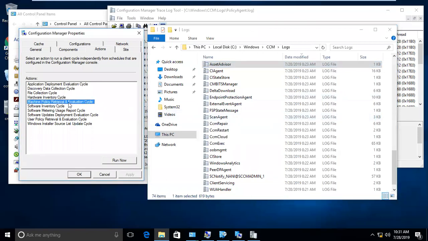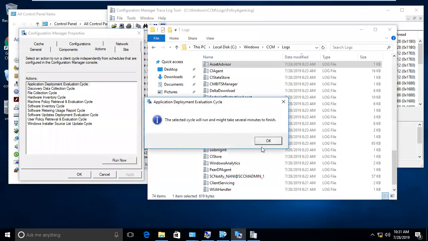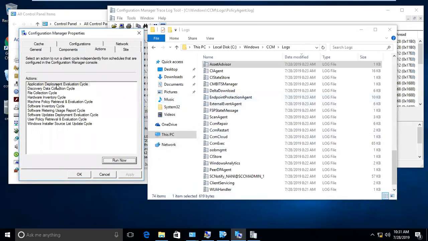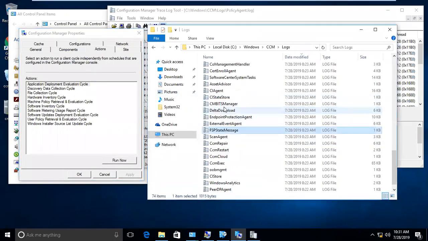You can also see there is one more cycle called the application deployment evaluation cycle. It will force the applications on the machine. Is it clear? Machine policy will get the policies, but it won't install. Application deployment evaluation is like forcefully enforcing any application deployment on the machine. So let me initiate this. Then wait for some time.